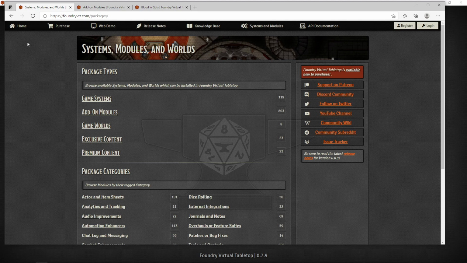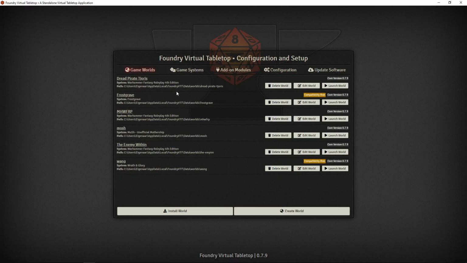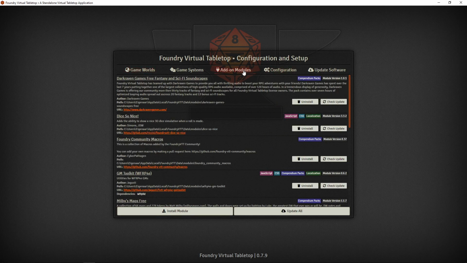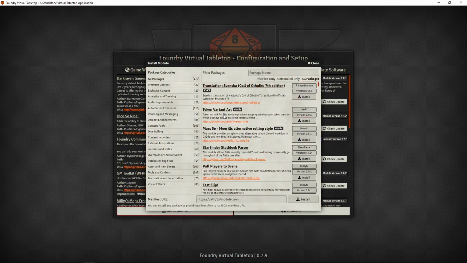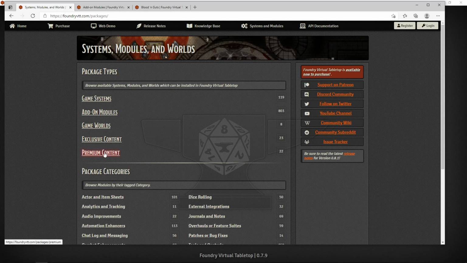First off, the tab here on the top is Systems and Modules. It can be a little bit daunting to go through all this. If you start Foundry up, there's also a tab here, Add-on Modules, and if you click Install Module, you will get a pop-up window with basically the same stuff that is on the website, and you can search for things here. But this doesn't really give you much information, so that's why I prefer to go to the website.